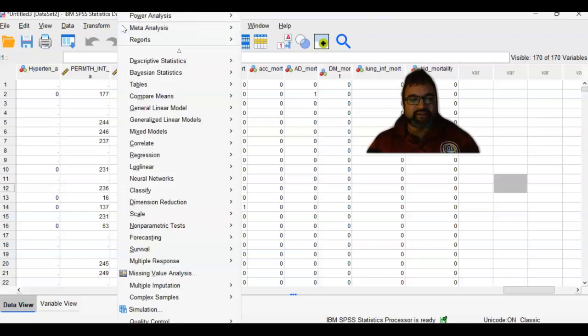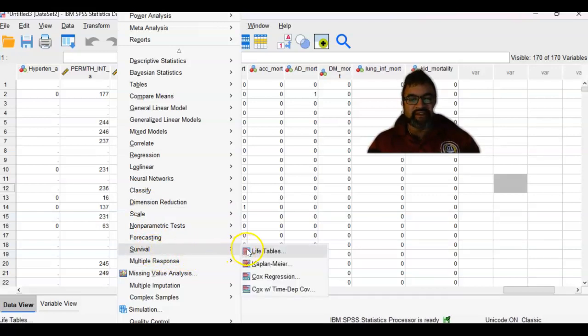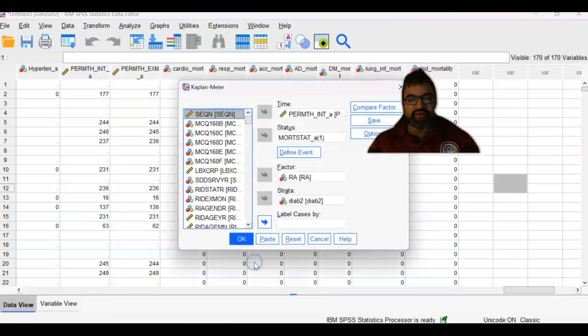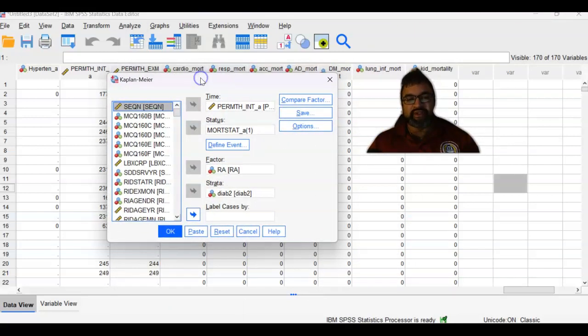Under Analyze, you go to Survival, because it's a survival table, and then you can select Life Table. Now you're going to get a whole lot of numbers which may not make sense. So let's go right to a Kaplan-Meier curve. With a Kaplan-Meier curve, there's only limited things that you can do with it. Usually the Kaplan-Meier curve is more applicable when you're conducting bivariate analysis.